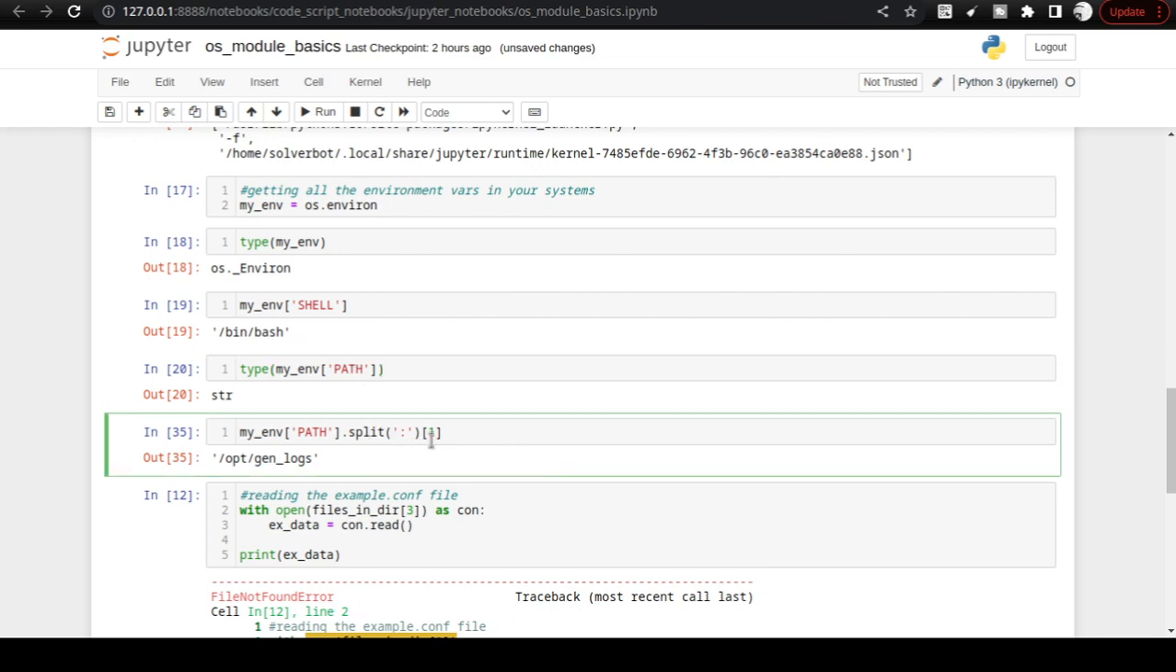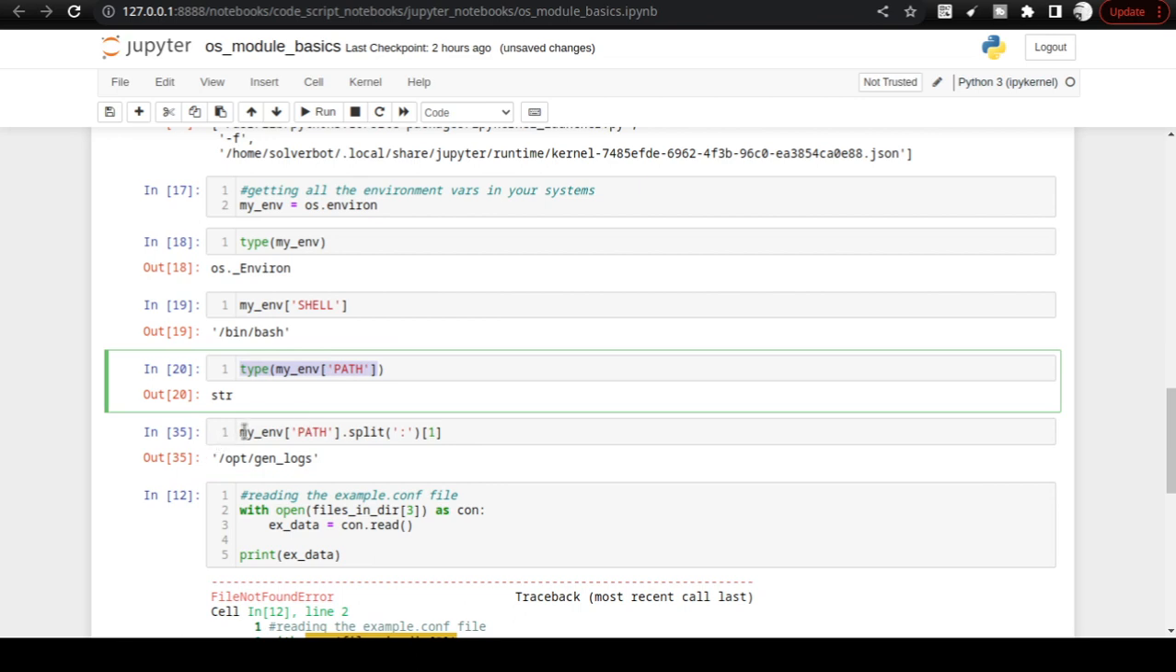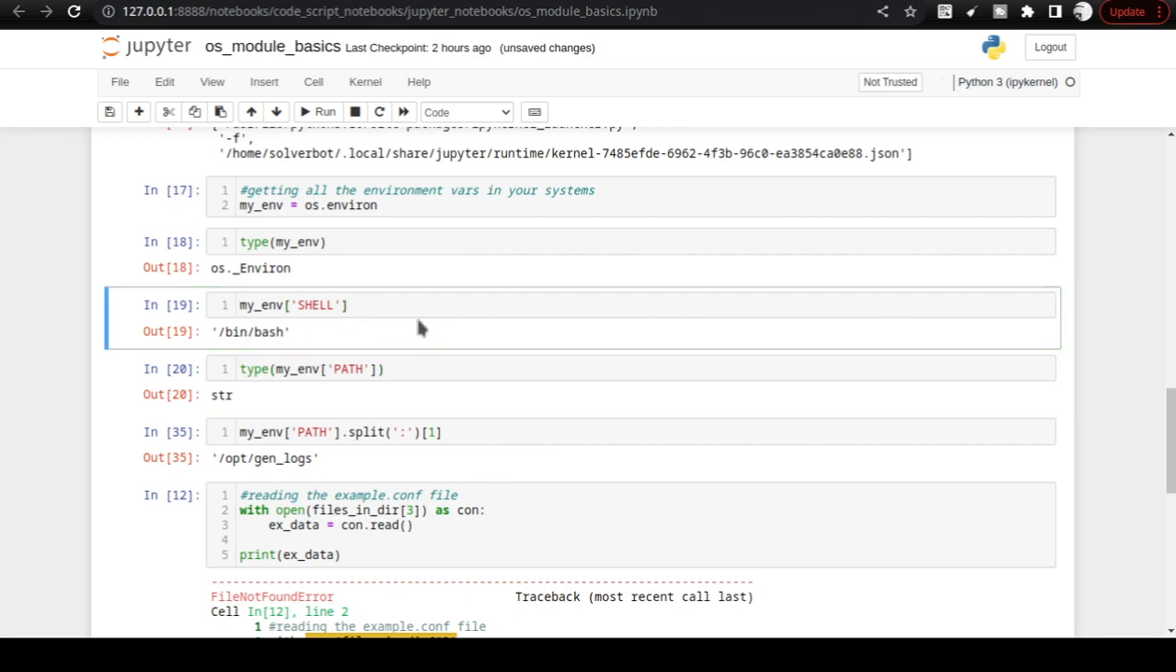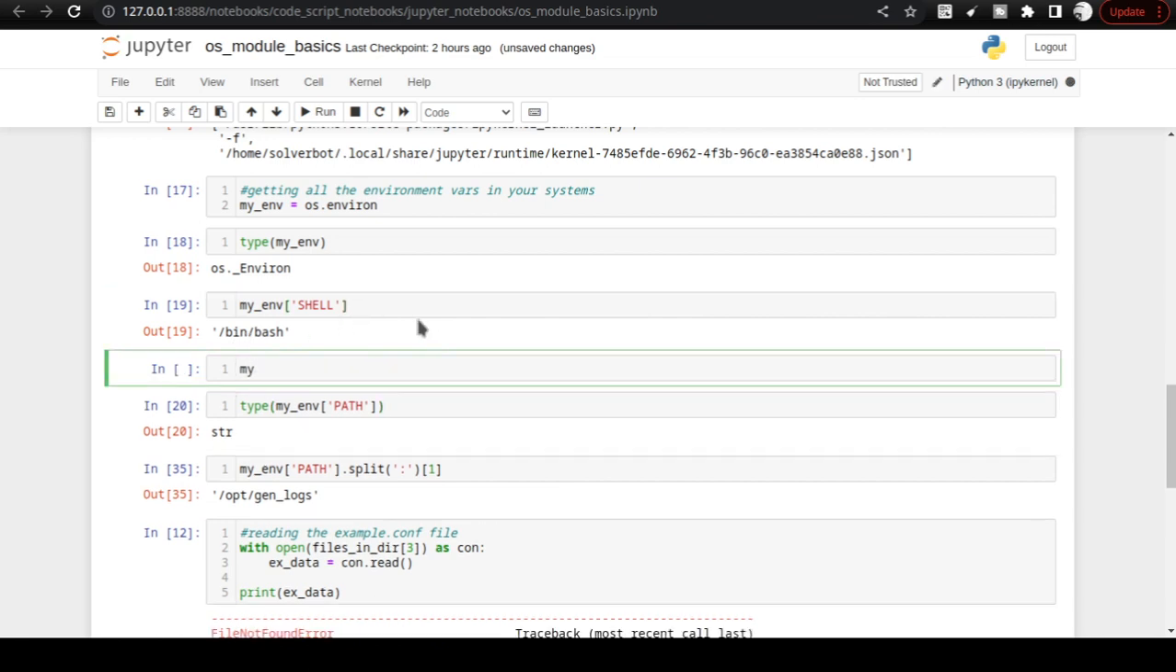So let me actually do a split here. This might be a little more complicated. Experiment with it on your own operating system. Here I am not actually executing this command. If I execute it and show you my variables, it will show you all the private details of my operating system, which I don't want to show.